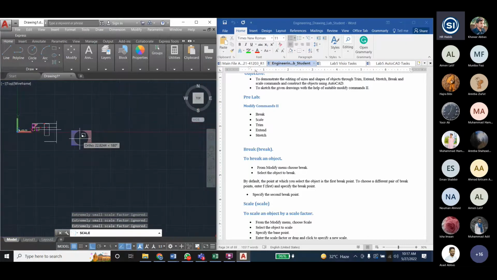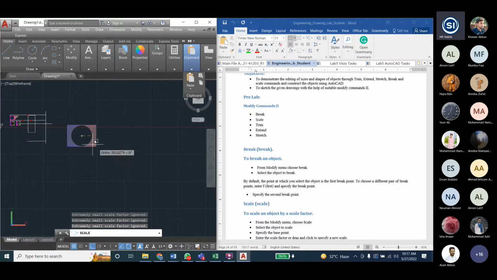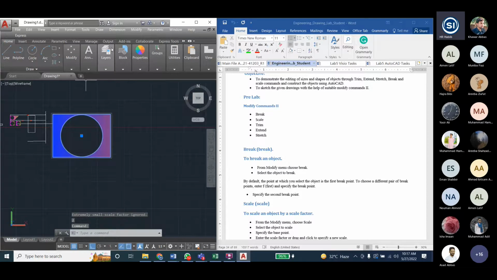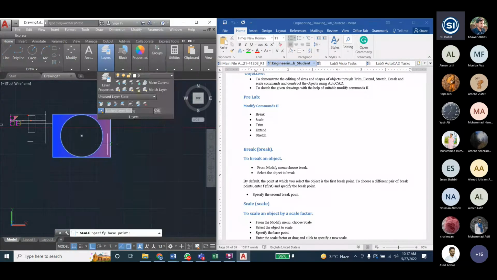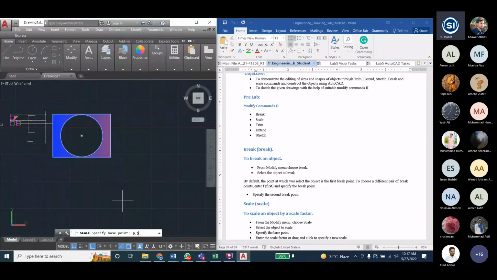How much I want to scale it? It depends that, for example, I want to scale as 2 times. I will write 2. So it will be scaled 2 times. So I will click it again, modify scale, and I want to scale it half, 0.5. First I will specify a corner point.